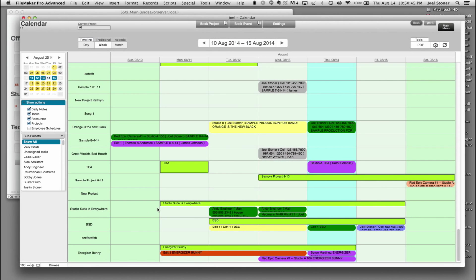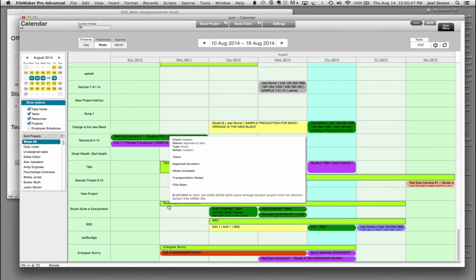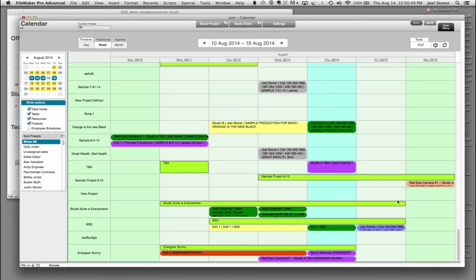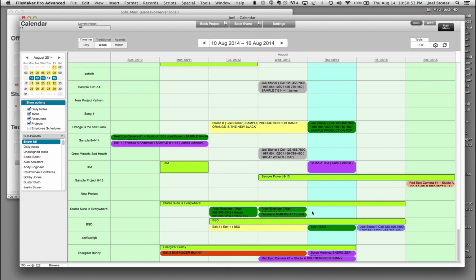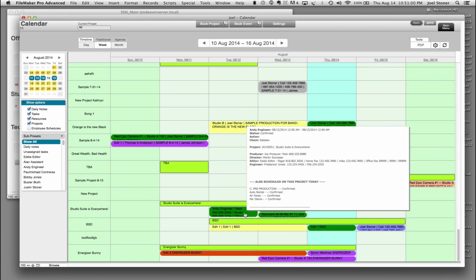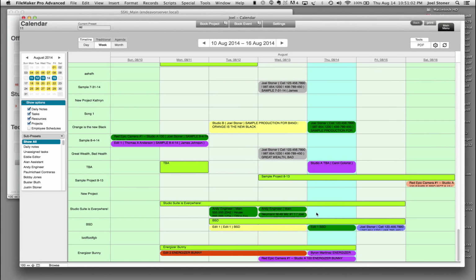Student Suite is everywhere. Here I can see that I've got a kind of green banner across the top, and then over here I've got some rounded items. So what this is telling me is that this project is lasting from Monday to Friday, even though I've only got 2 days scheduled, Tuesday and Wednesday. So that's nice that we can now see kind of the differentiation between when projects are scheduled and when resources are scheduled. The next thing I want to show you is employee schedules.